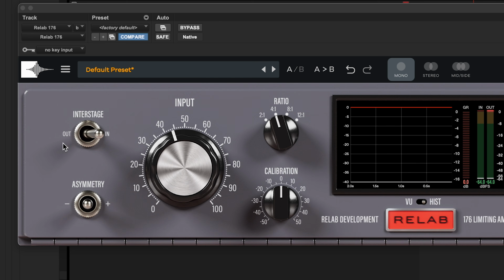Next is the interstage in and out switch, and this switches between transformer coupled and resistor coupled stage connections, right? So in is transformer coupled, out is resistor coupled. Now this changes the transient speed, harmonic saturation, and actually the low frequency tightness of this unit. And a lot of users underestimate just how much of a sonic impact this control has.